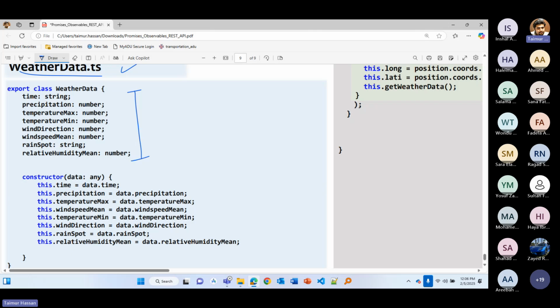So this is the information that we get from the web server, and we're going to put this in the weather data class that we create. This is the same as the item class which we created for the local storage or remote storage. This will allow us to store the weather information as a single class object.